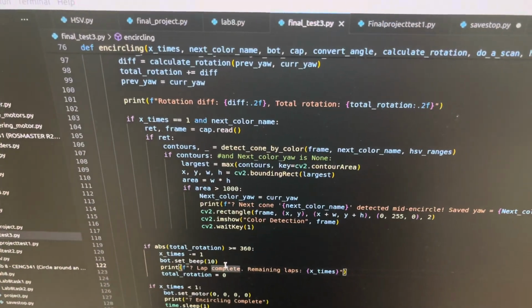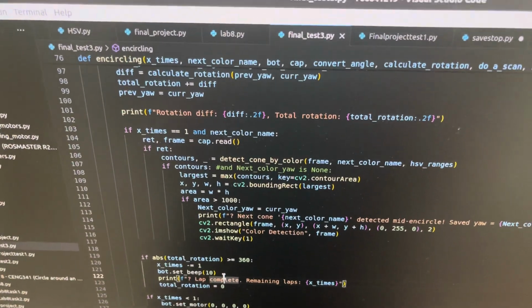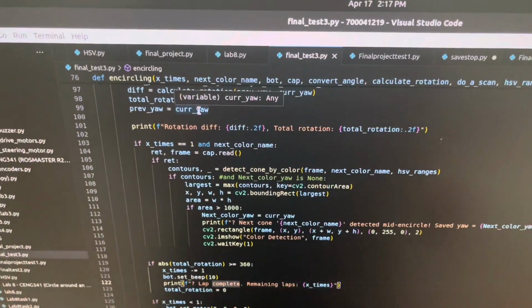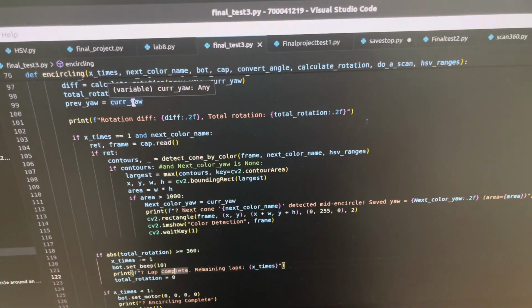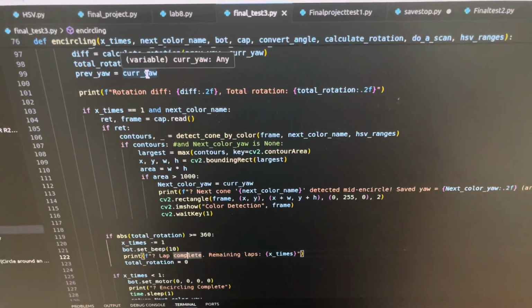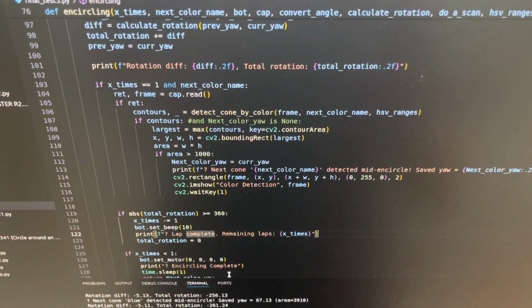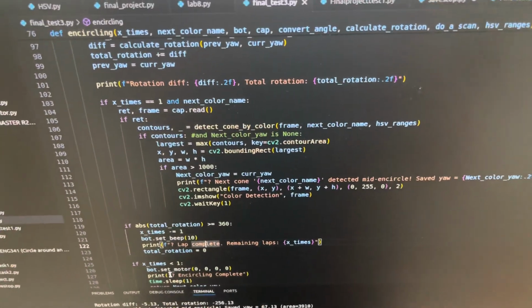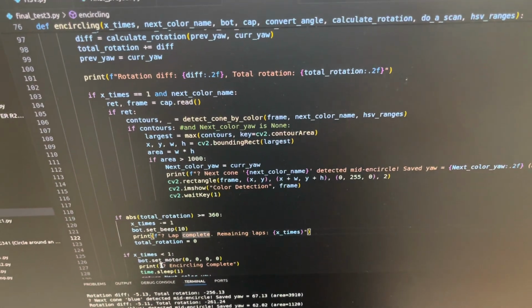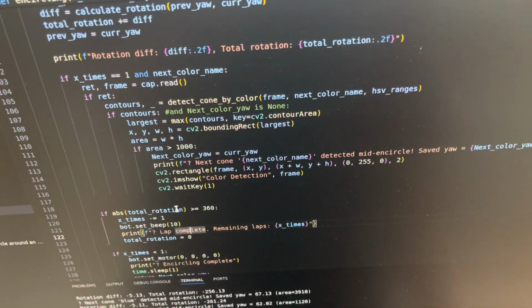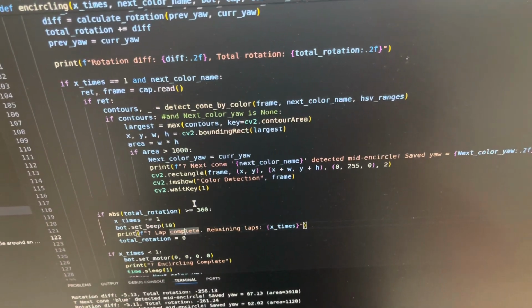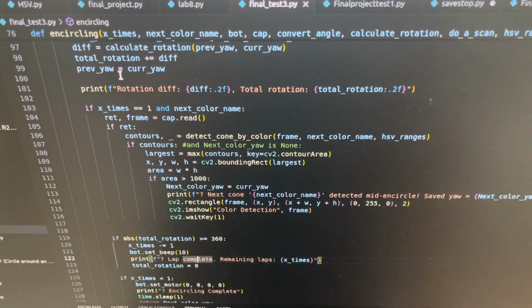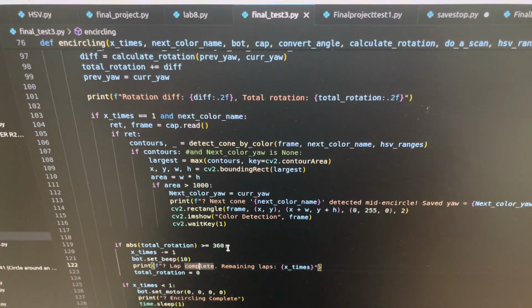So the problem we had here, before we added the total rotation, it used to confuse the previous yaw and the current yaw from the next lap to the first lap. So it's going to decrement the X times twice, even though it's still in the same lap, even though it's still the start of the lap. So when the lap finishes, it will decrease the X time, and it will immediately decrease it again. So the encircling function was not correct, not accurate. So this was the solution for the first problem we faced.